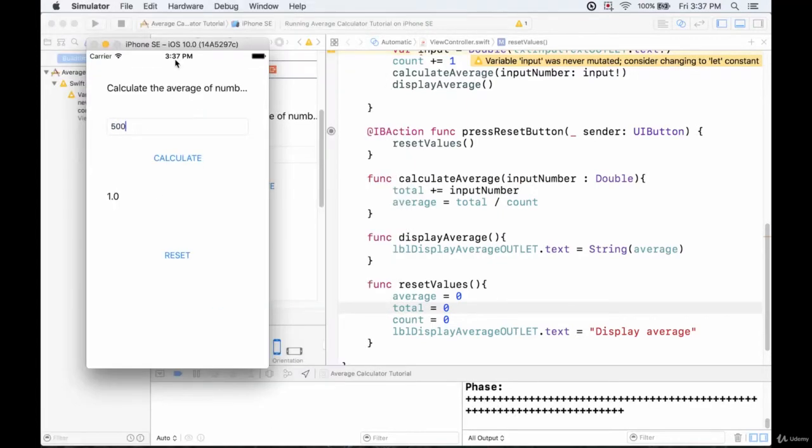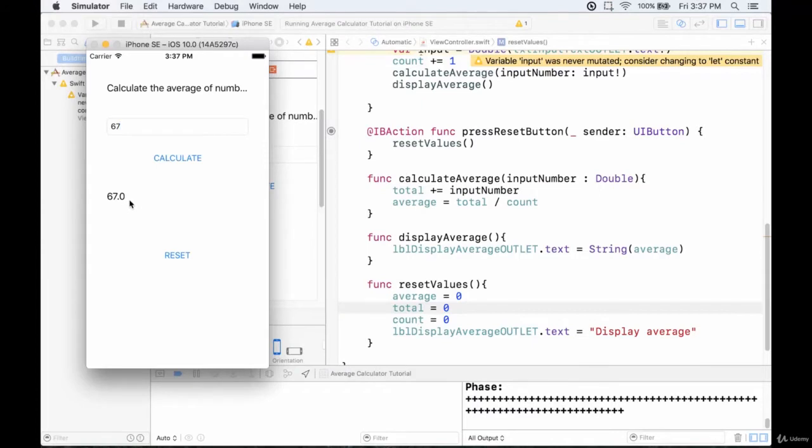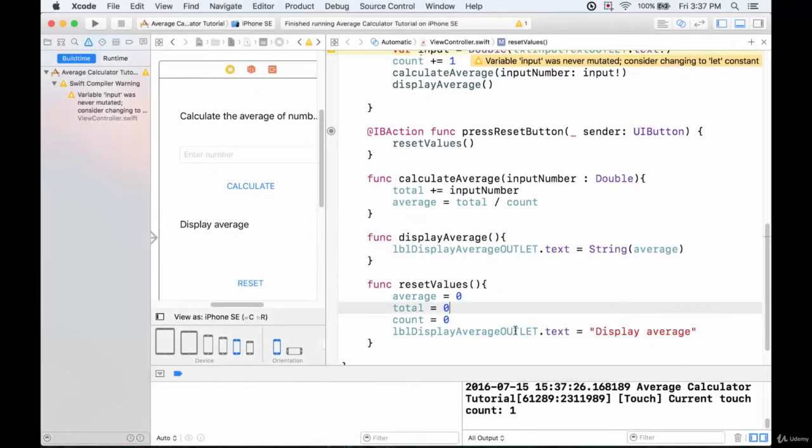So let's say we had 500. Let's just enter in some random numbers. That's funny, that worked out to the same number. Okay, and then reset. And then if we enter in 67, for example, yeah, it's back to 67. So we know the averages are going to 0, the counts are going to 0, and the totals are going back to 0. So that's good. Life is good. Our app is working pretty much as it should. So we're going to minimize this and stop running it.